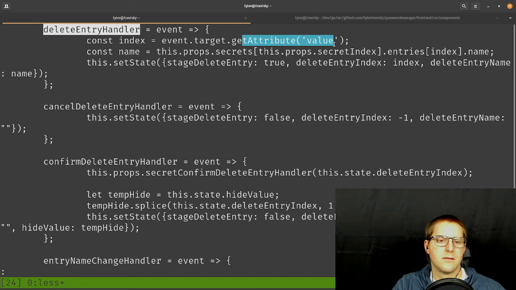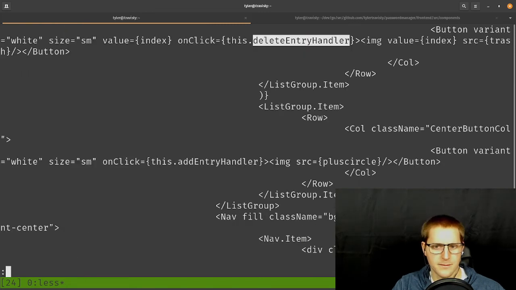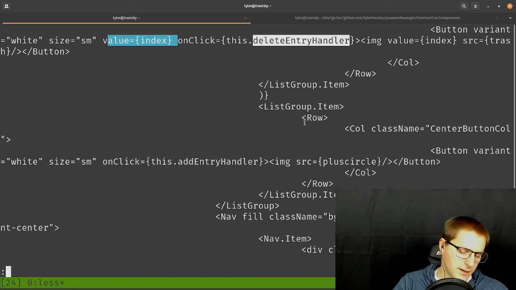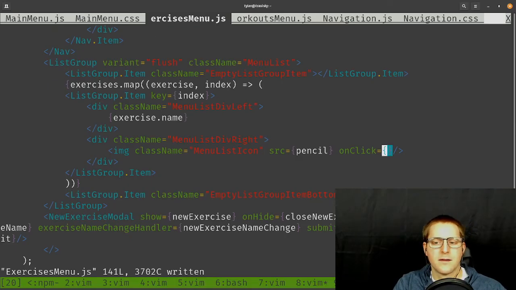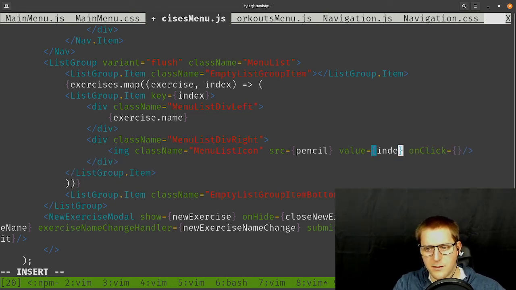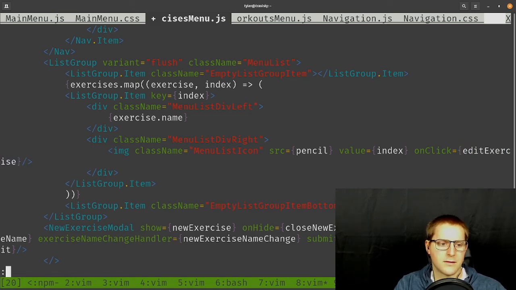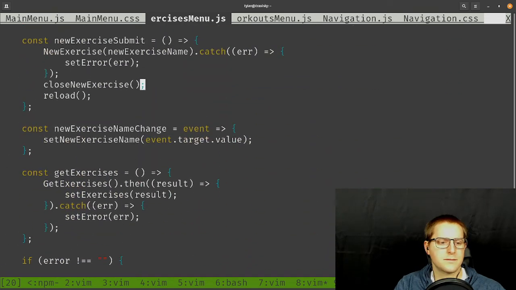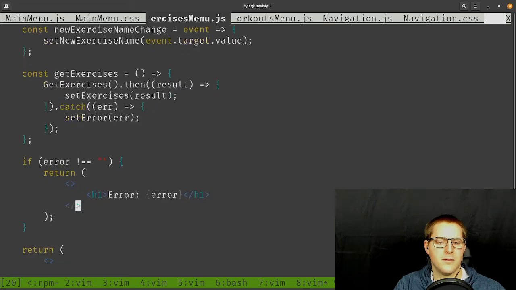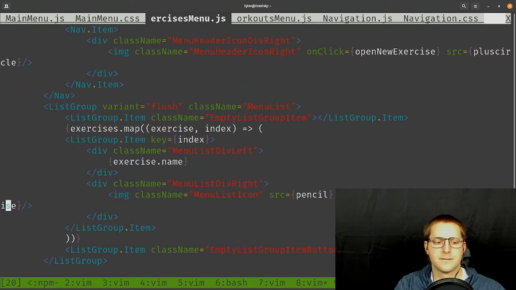Event.target.getAttributeValue. Oh, value is in here. Button on click. Okay, so I should just be able to do class name, source, value is equal to index, on click, edit exercise. I'm going to do open edit exercise. There we go.